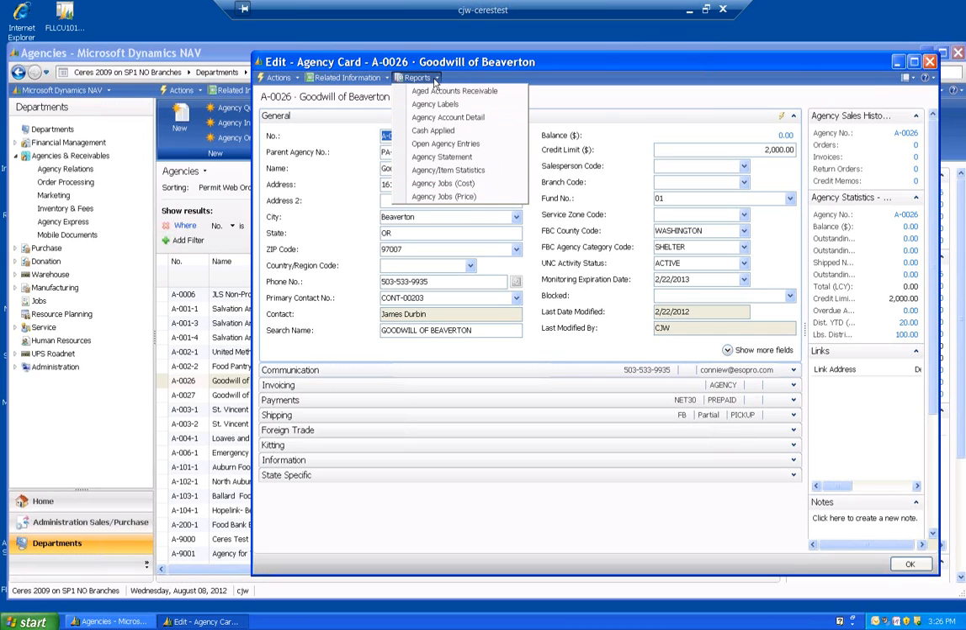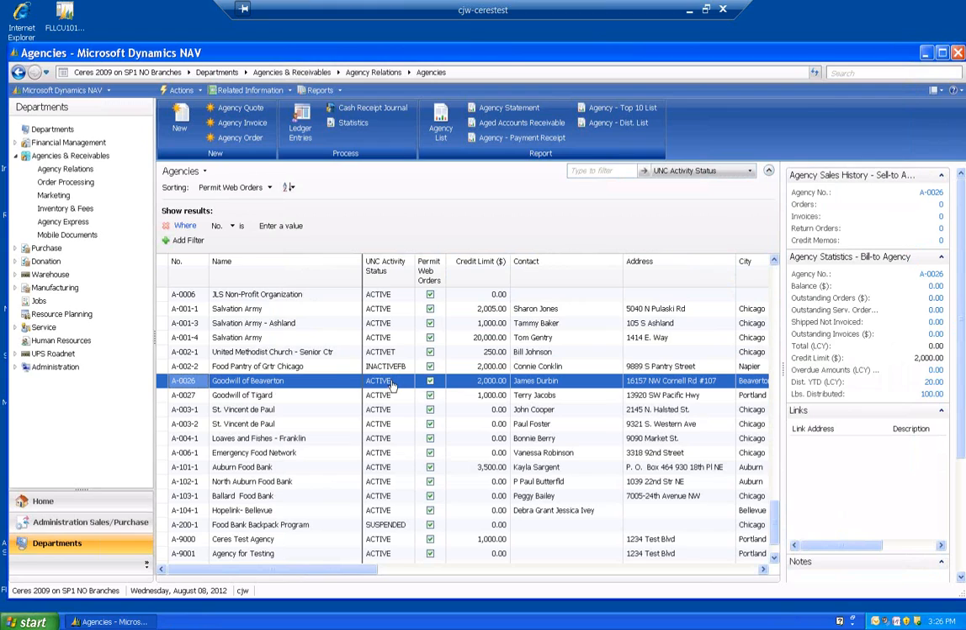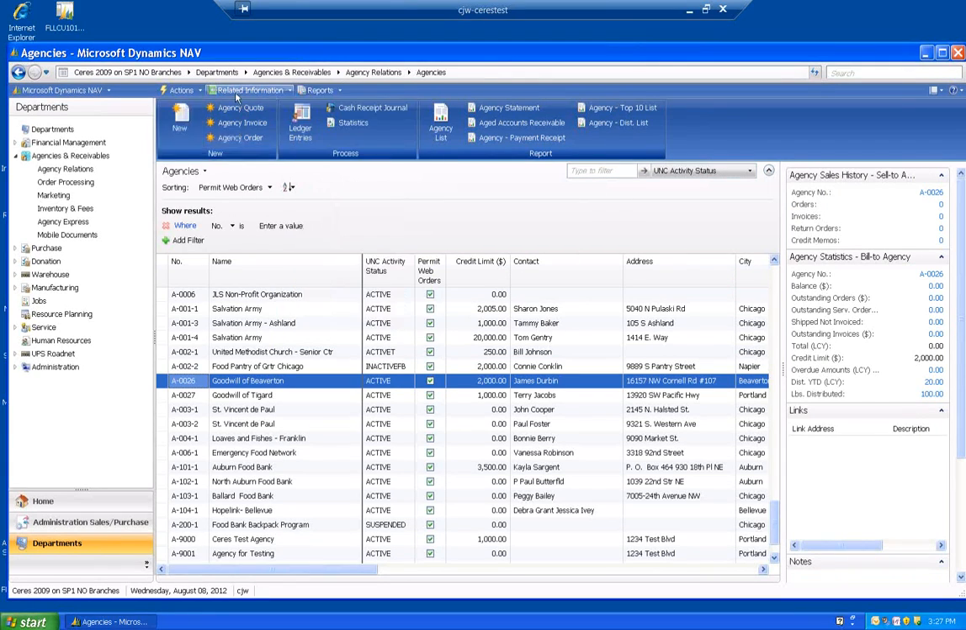I'm on the agency card, but you can also get to this list of reports, I believe, from the agency list view. So I'm going to go ahead and close the agency card form here and then go to reports. Actually, we have more here. On the agency card, there were fewer reports available than what we see here on the agency list view.